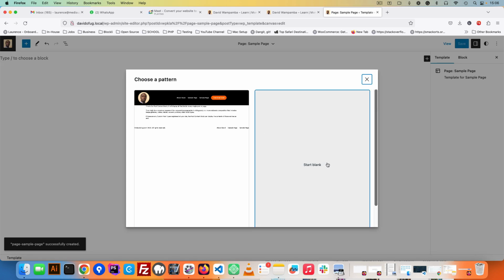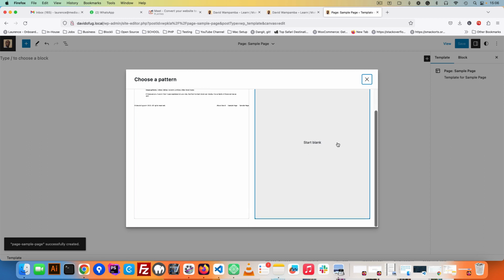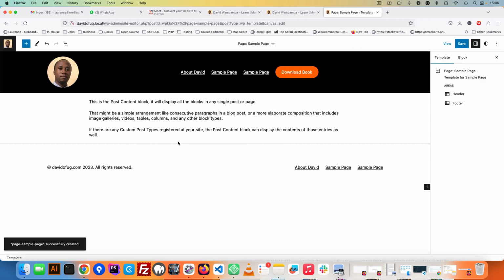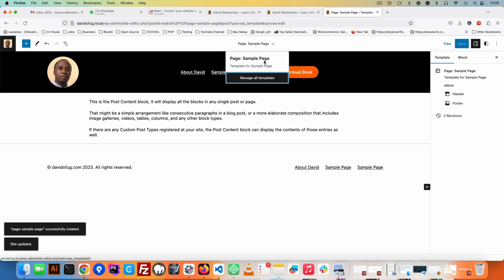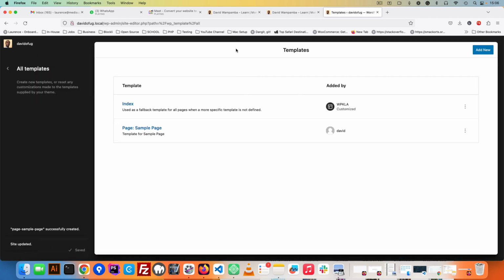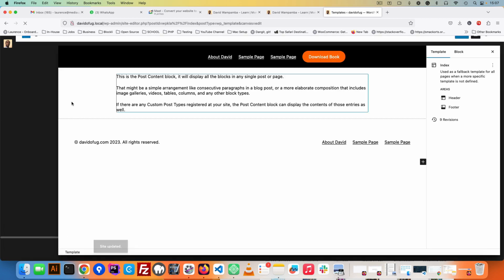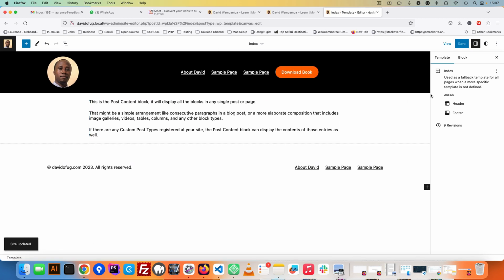You'll see it asks us whether we want to use an existing template or start blank. So I'm going to use this existing one and I'll hit save. And you'll see here it gives us the option that we are managing pages, and this is for a sample page, so you can create something for an individual page or something generic. So I'm going to go back and edit our index page because we want to do much more.